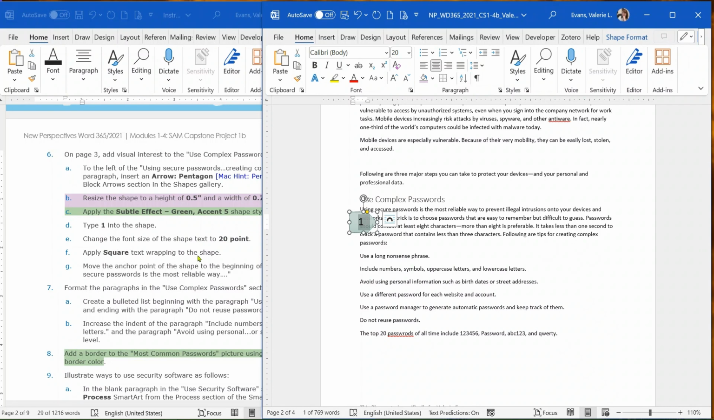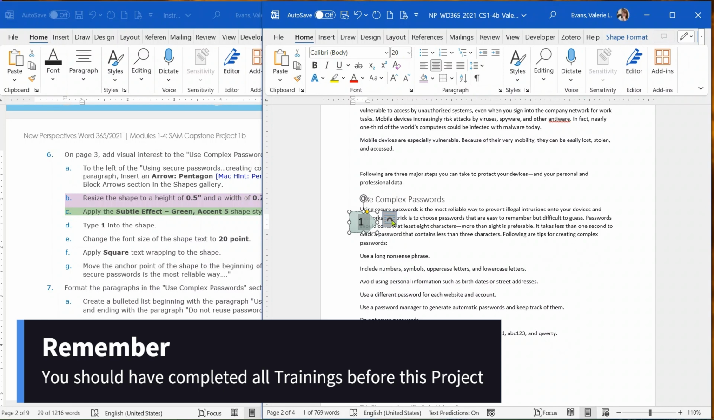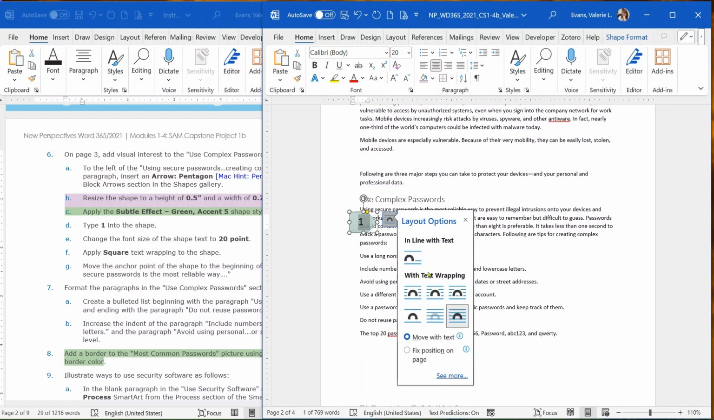Apply square text wrapping to the shape. All right, so this little button right here. Yeah. So this gives me text wrapping. It wants square. So here is basic square. Here is tight. So here is the one I want, square. Notice that it moved my text over a little bit.